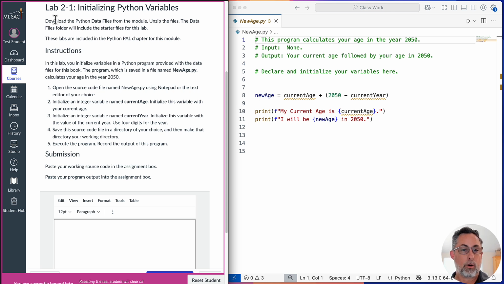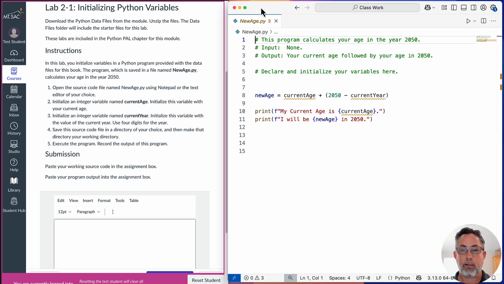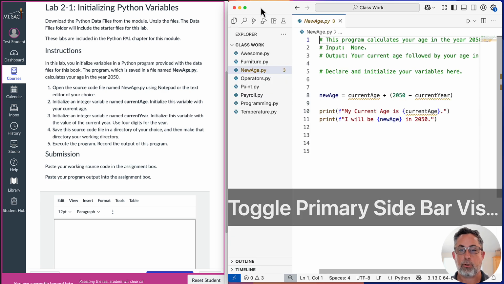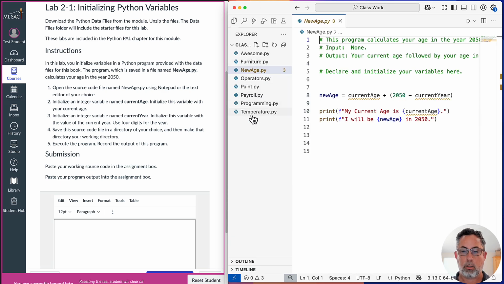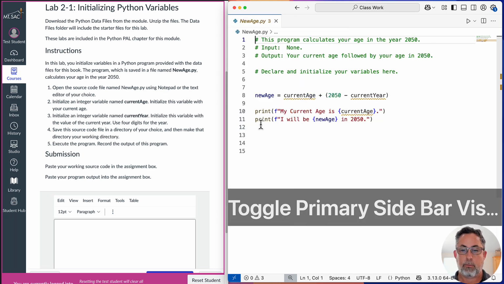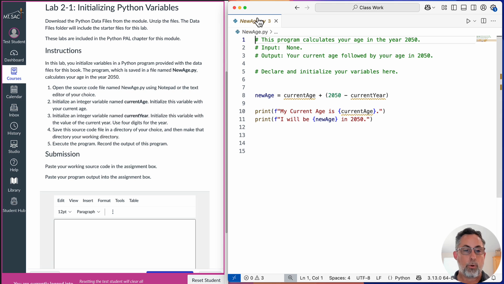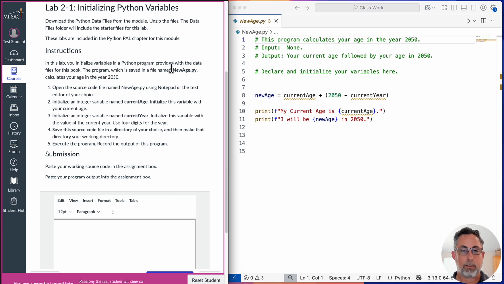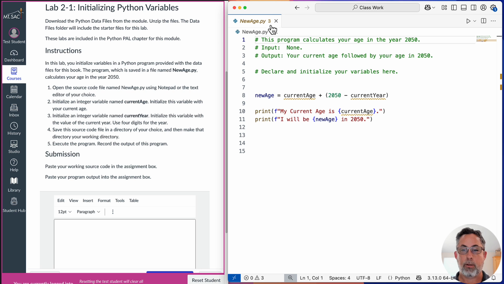In this case, I've already downloaded the Python data files from the module. I've unzipped the files, and I copied all of the files from chapter 2 into my working folder. I've opened up newage.py because it says newage.py here in the instructions, and we're going to have it calculate our age in the year 2050. But there is a problem.